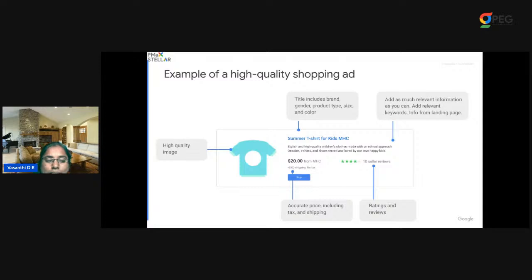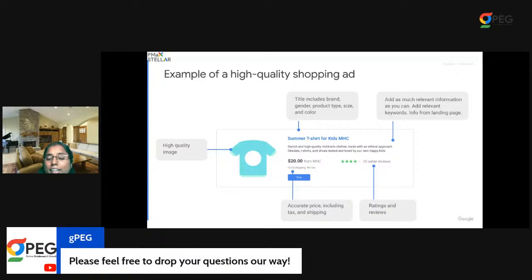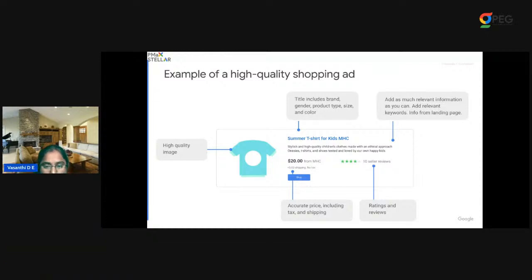This lets whoever wants to make a purchase compare the prices and the taxes along with the shipping. All these things can be explained through this particular stage. And finally, we have ratings and reviews, which create trust for the user who wants to make the purchase. So this is the best, high quality shopping ad that you can follow, using these best practices to leverage your product feed and showcase a better ad experience.